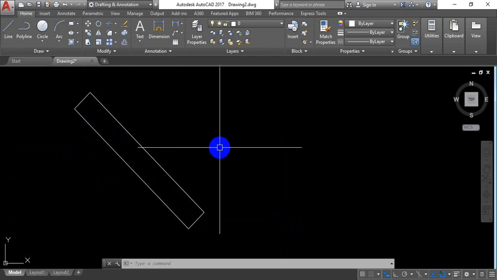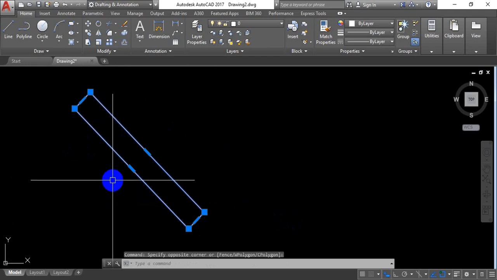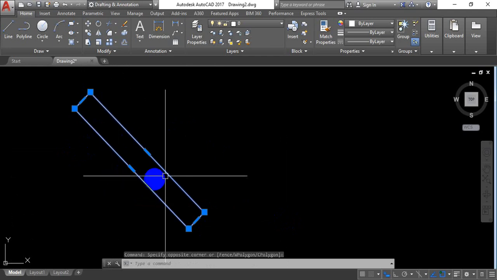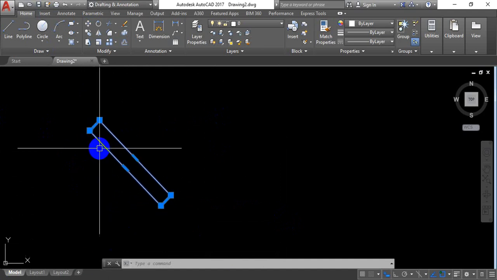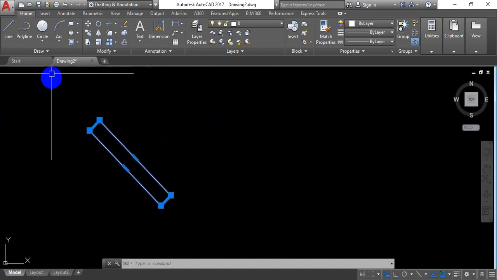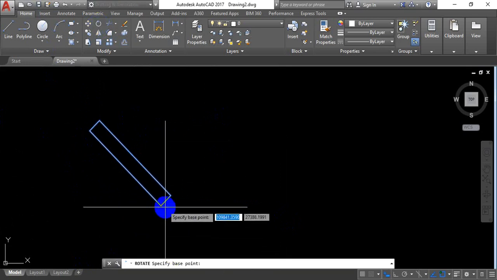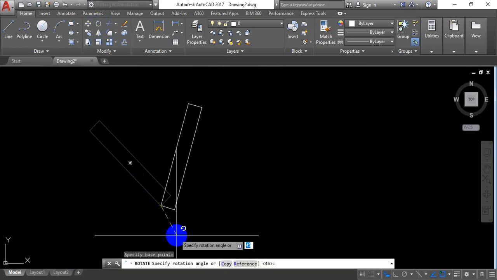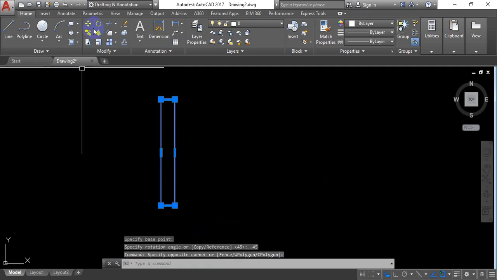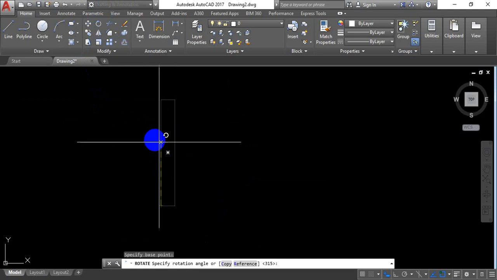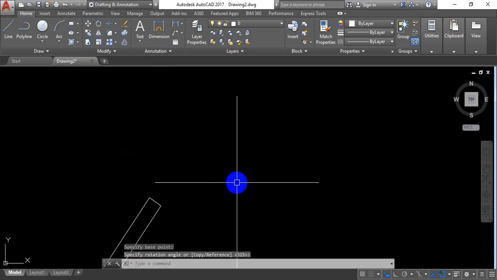Yeah. So I have given here a 45-degree angle. That means it has rotated 45 degrees anti-clockwise. And if I want to make it vertical again, then I need to input minus 45. Or if you want to rotate it at your eye level, then just click. Okay, it will stand.